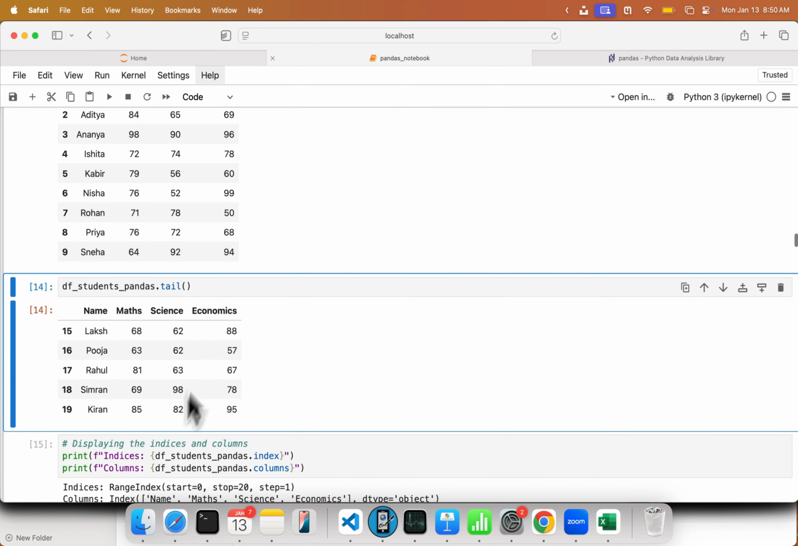Similarly, we have a command called tail, which will go the other way around. It will show you the last 5 entries by default and the last n entries if you specify that argument.